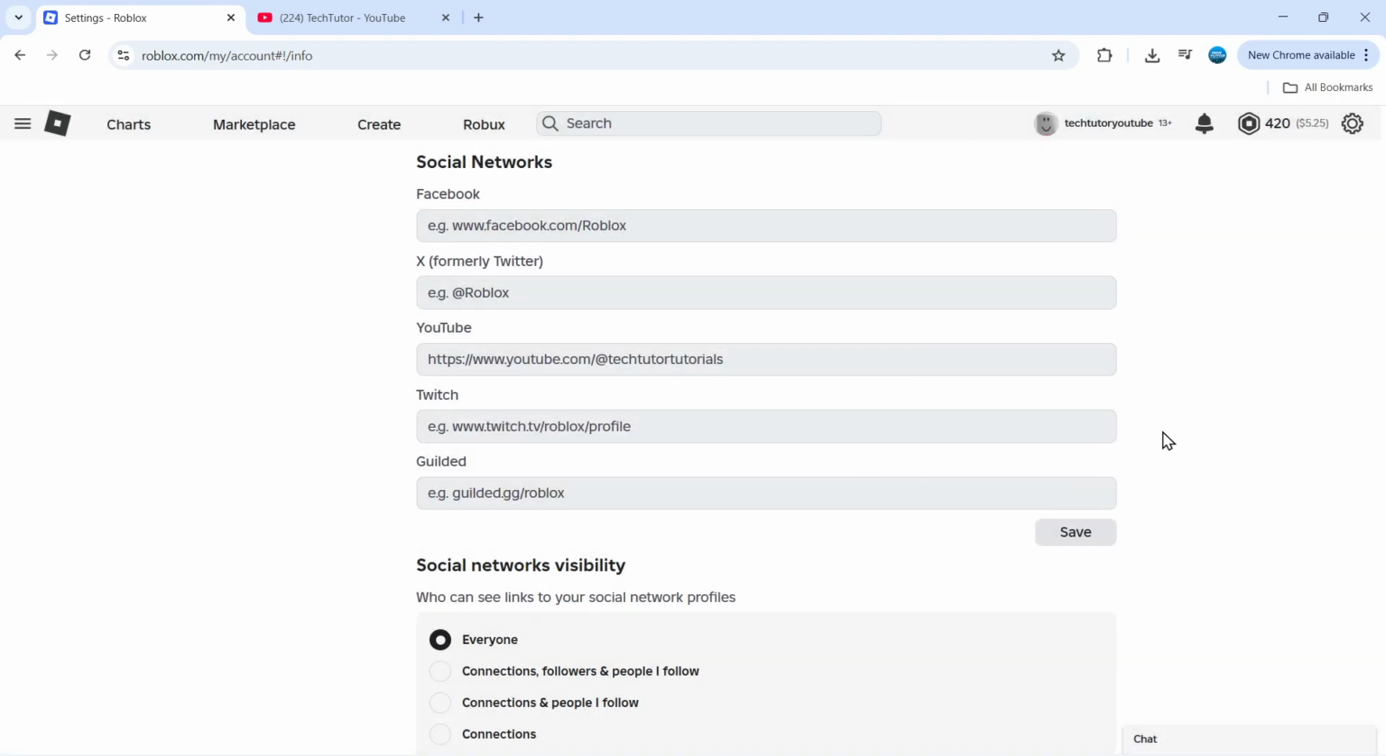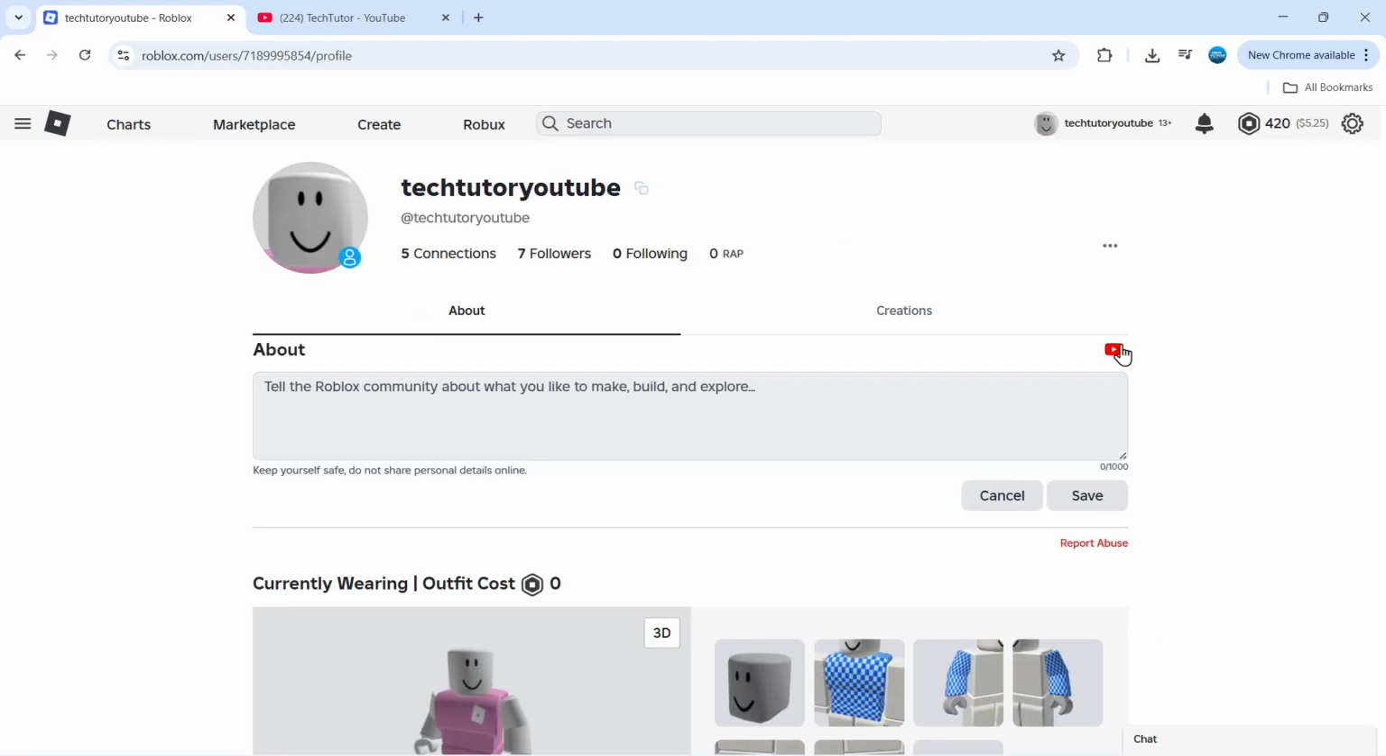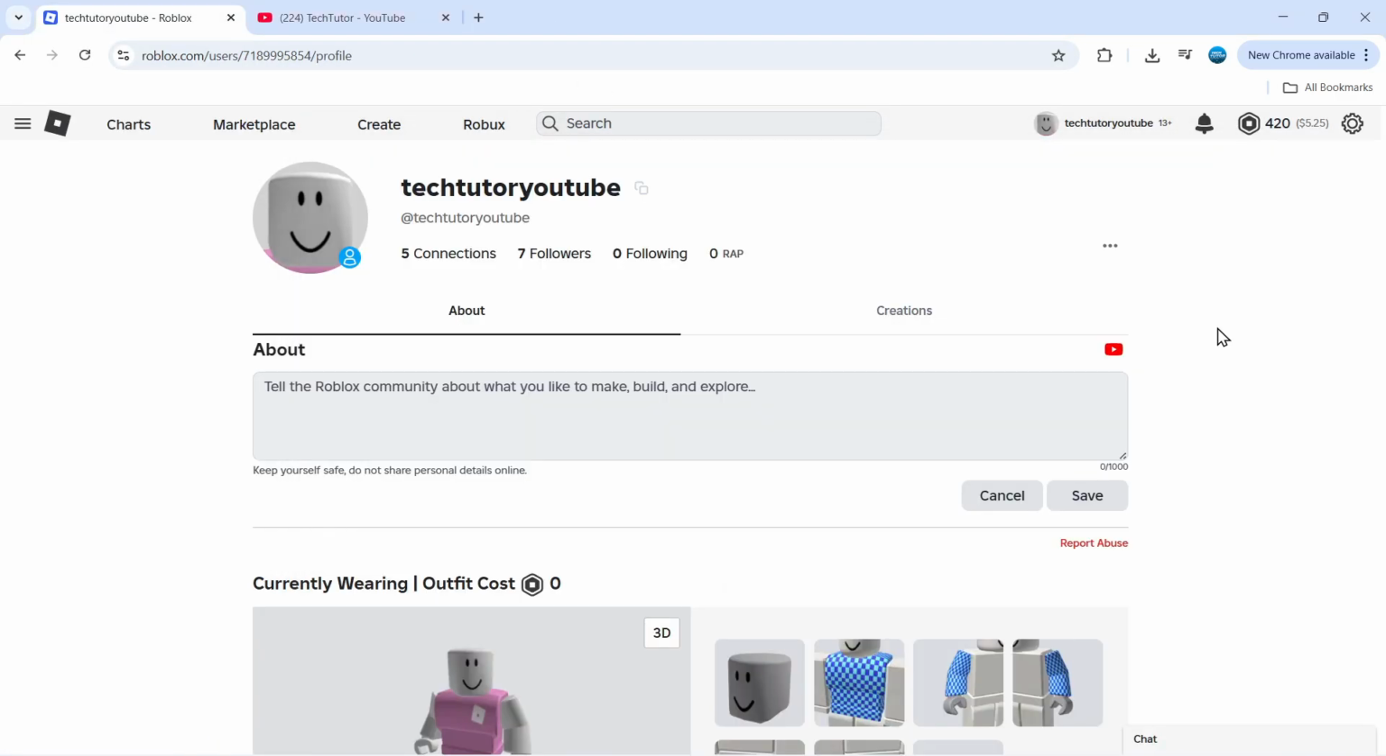Click onto OK, and you'll now see if I come and click onto my name, that's going to take me to my profile page. You're going to see there's a YouTube button which has been added, which people can now click on, and that's going to link them directly to my YouTube channel. So that is how to link your YouTube to Roblox profile.